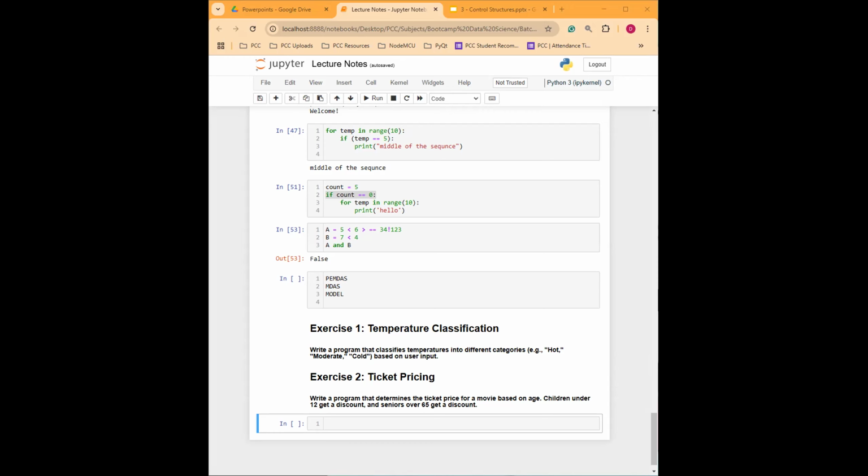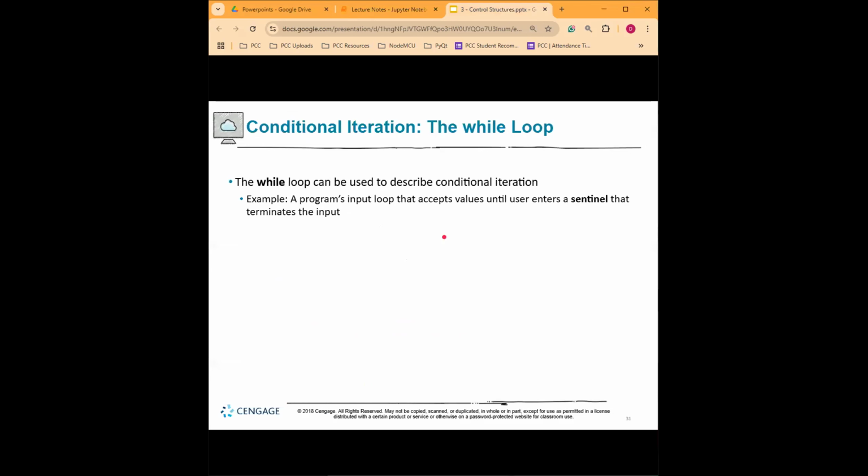All right, so I think we can begin now. I think everyone is here. So let's continue with our lesson. All right. So we're done with the for loop. We're done with the if. Next we'll go with the while loop.